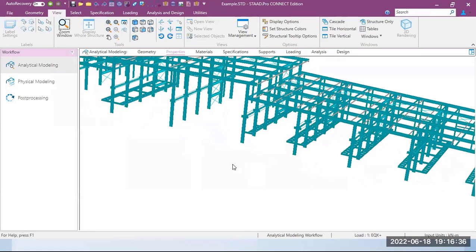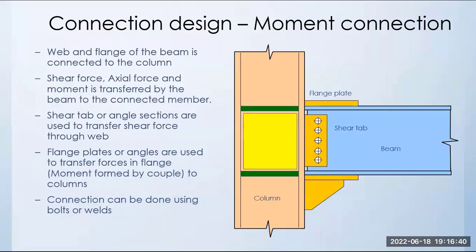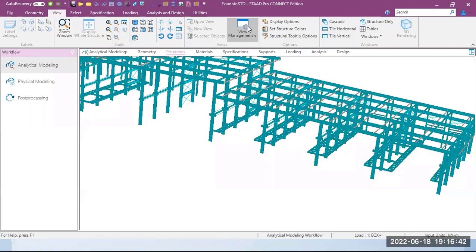Here, can you share this screen as well? I think you can see. Can you see? Okay. Yes, sir, it's visible.